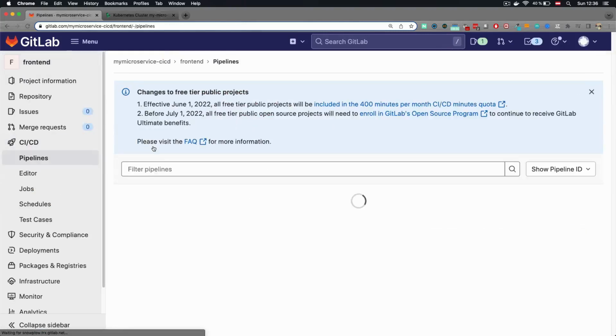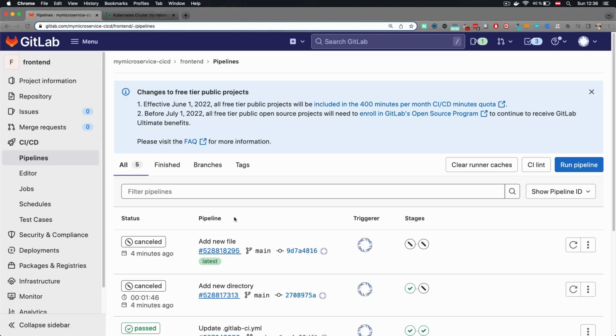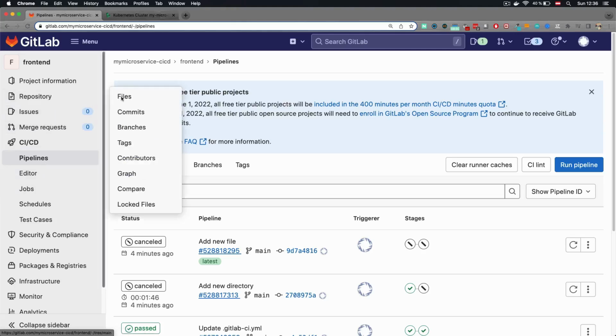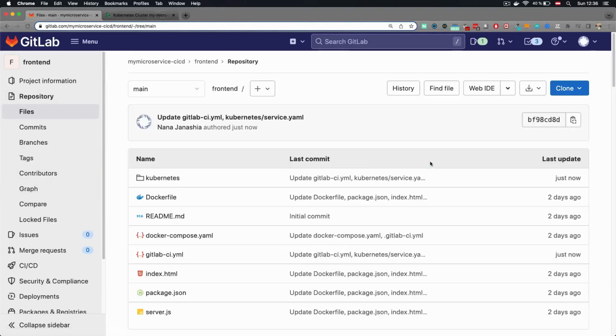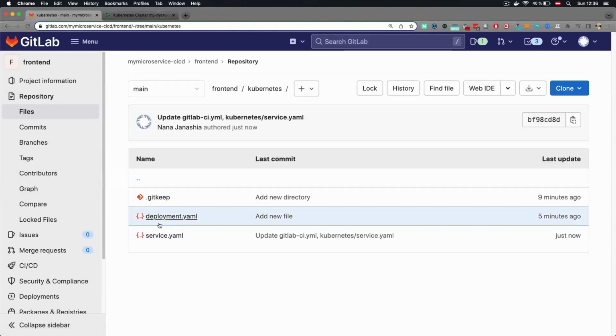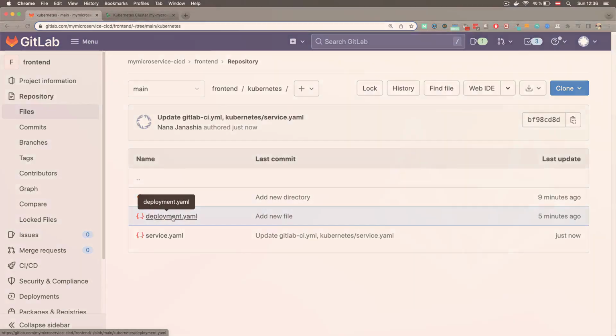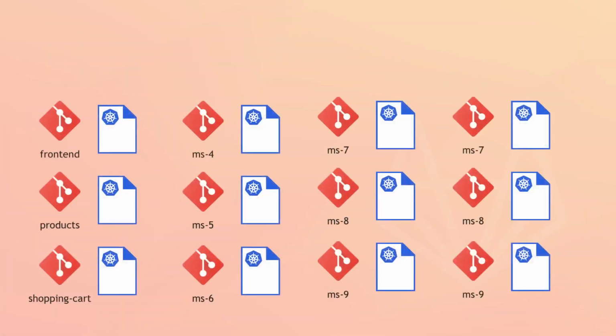So if I go to pipelines, nothing is running. Cool. Now, one note here, as I mentioned, we're going to copy and paste these Kubernetes manifest files for other services as well. Now, if you have 50 services, obviously it will not be very efficient to have 50 copies of the same files for all your services.